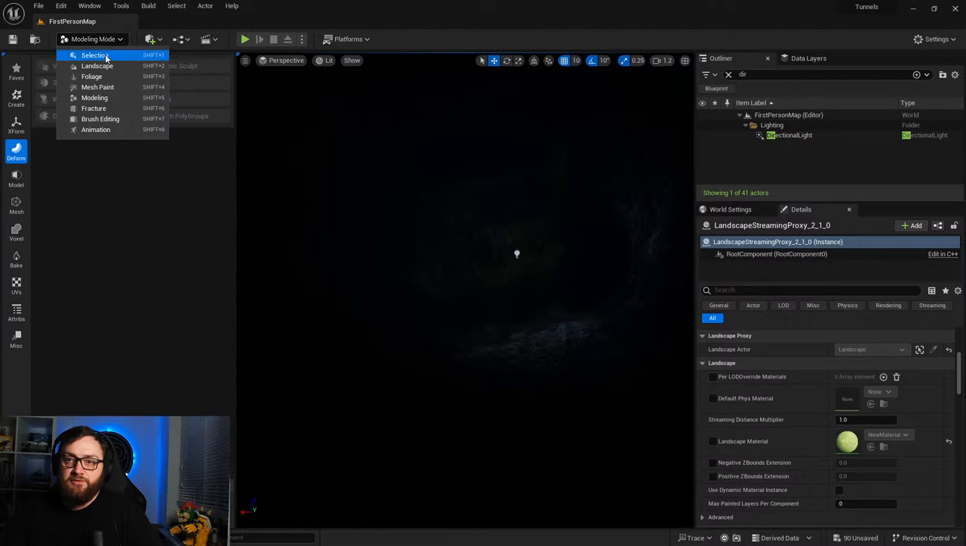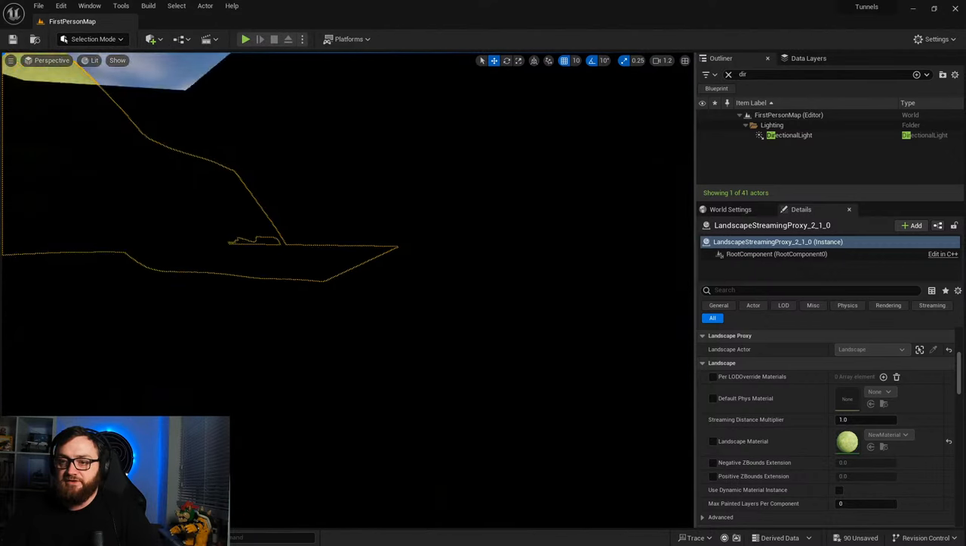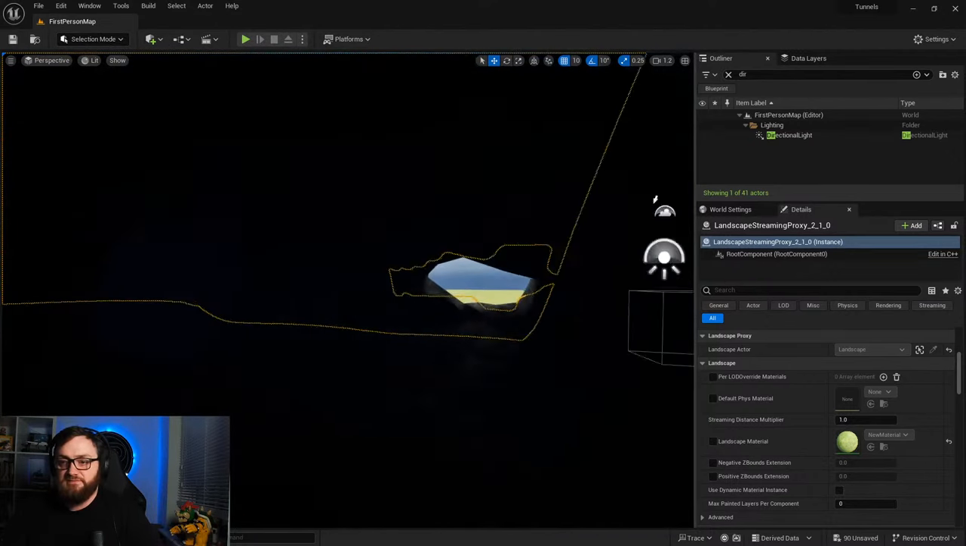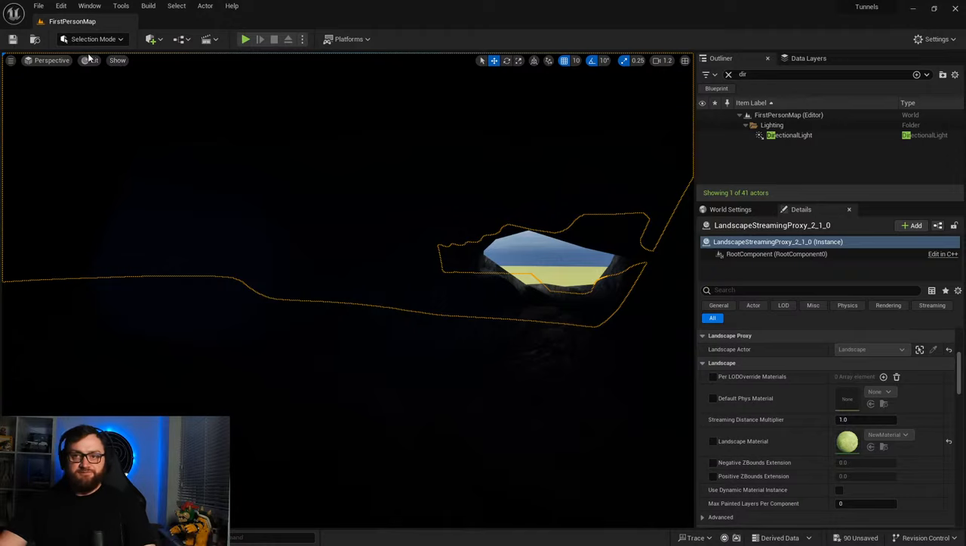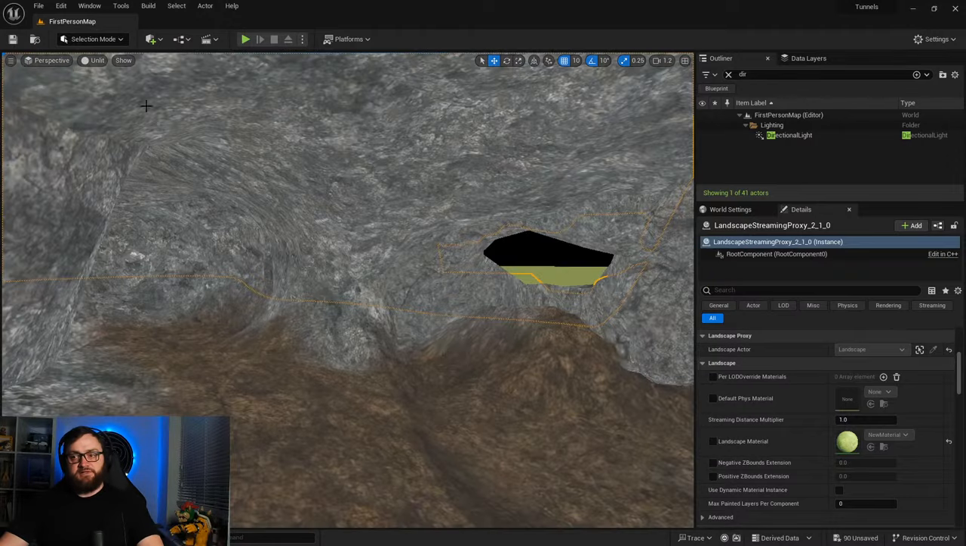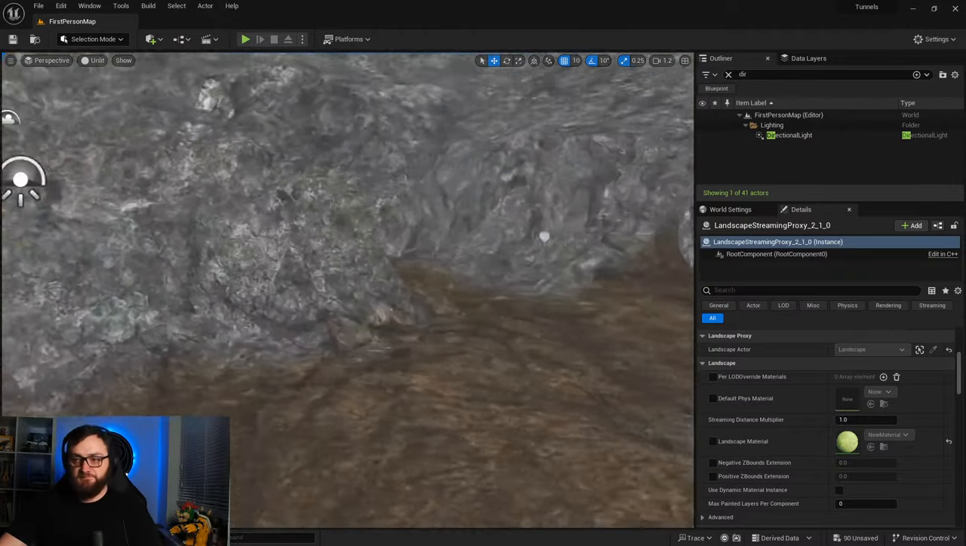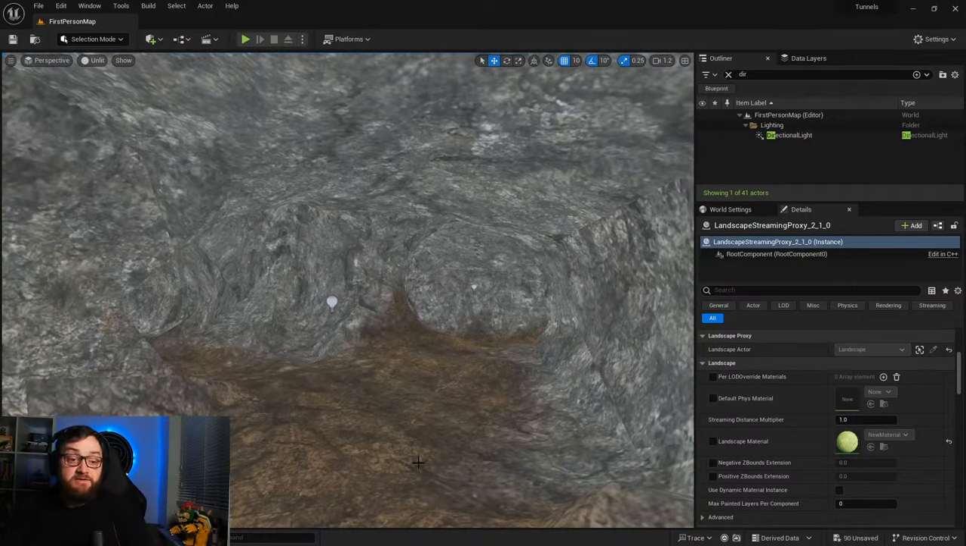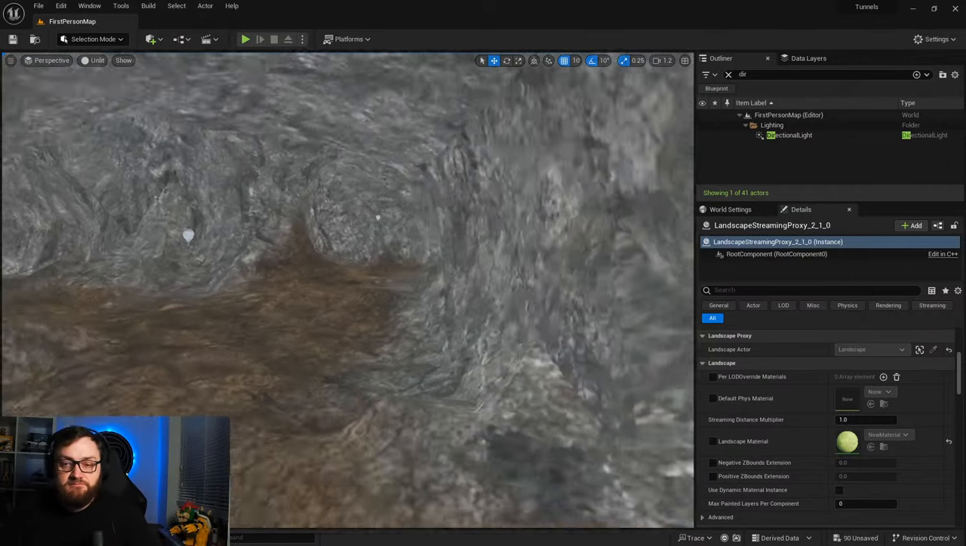So once you get to the point where you're ready to start decorating inside of your cave with assets and level design things and so on, work in unlit mode. Makes life a lot easier. Okay. And now you can start putting in different things.